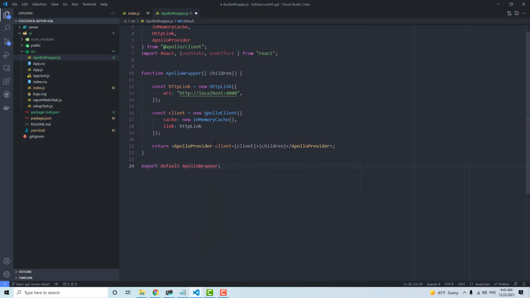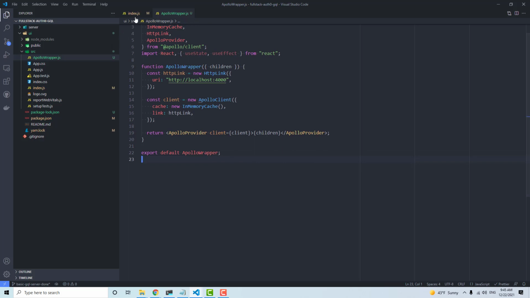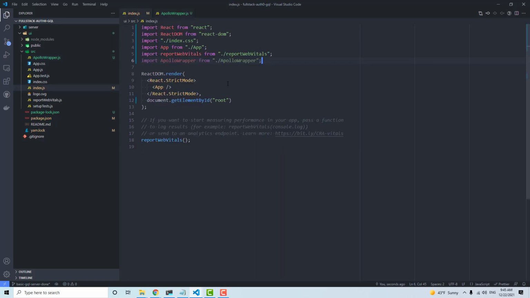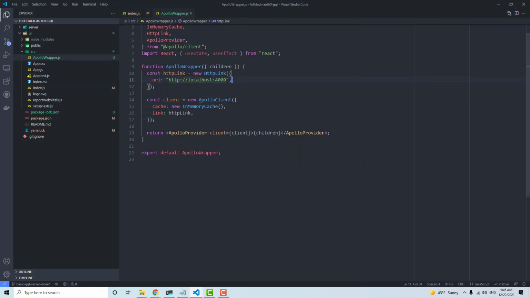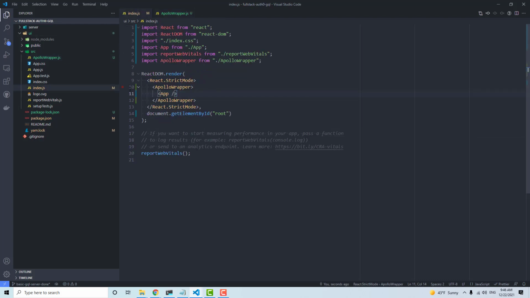Okay, and so because of the way we have this set up, we can see that we're exporting this. So this Apollo provider needs some children. So we're going to save that, and then we're going to wrap our app with Apollo wrapper. And so basically what we just did here is we connected the front end to the back end, the UI to the server here with the in-memory cache that Apollo is using. And then that gives our app access to all the queries and mutations on the server.